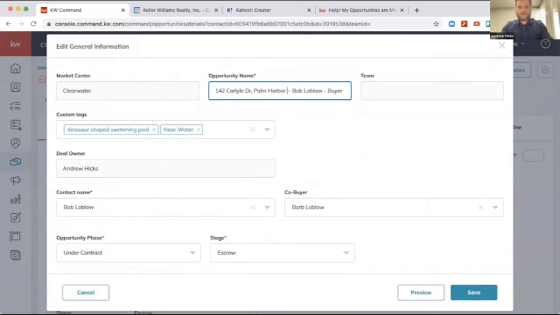Capitalize that. 4683. So now we have the address and the opportunity name, which makes it a lot easier to find. You can see we can add more custom tags or remove those. You'll notice as well that we're not able to change the market center, team, deal owner, or the type of opportunity that it is. That's why it's so important to make sure you get that information correct the first time there.